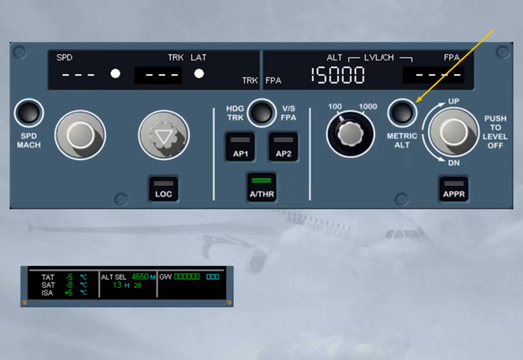The metric altitude push button is also part of the altitude area. It has been already seen in the EIS chapter. We just remind you that this push button is used to display the selected altitude, written in meters, on the permanent data display area at the bottom of the ECAM system display, SD.